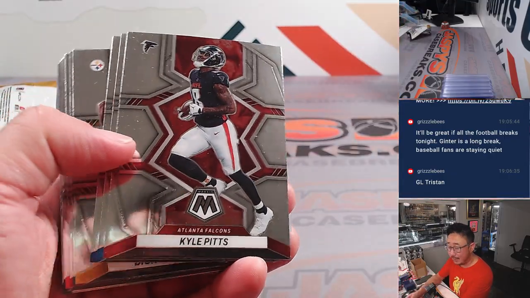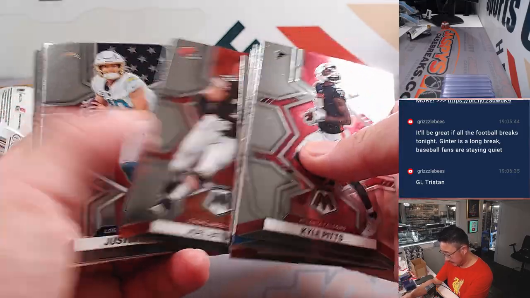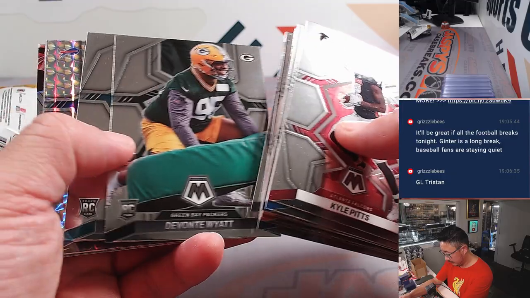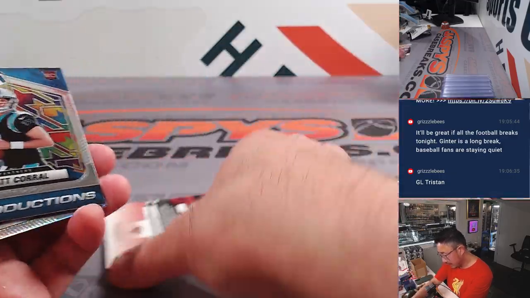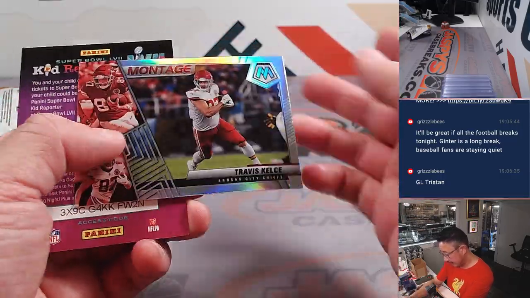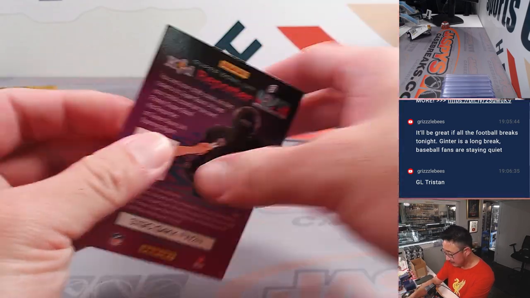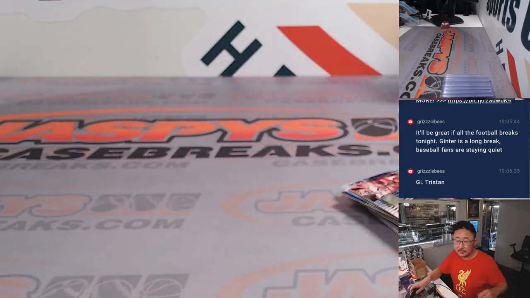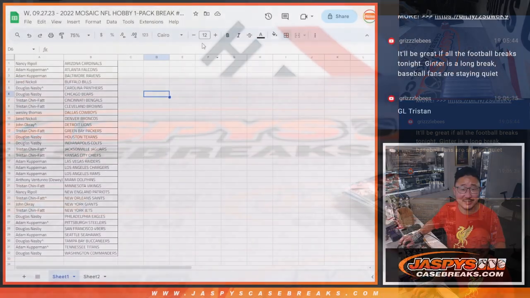And let's see what we got here. Josh Allen, that Tristan Wirfs is just, it's not numbered. All right, nothing too crazy here. There's Travis Kelce. Mr. Taylor Swift right there. And now let's flip back to this list again.